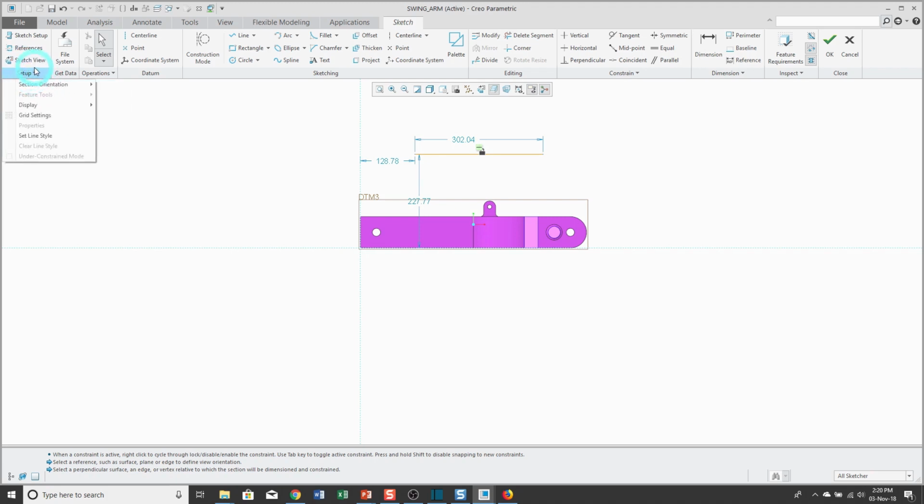And this one has an overflow with some other different options in here. Basically, you have the ability to control display of entities from here. We already went through grid settings, and you can change the line style of entities from the default. And now in Creo Parametric, when you change the line style in sketch mode, it'll be retained when you get out of Sketcher and go back to part mode.